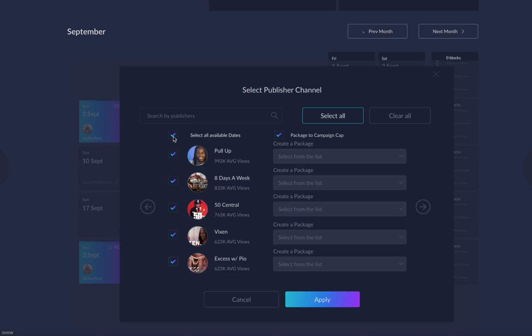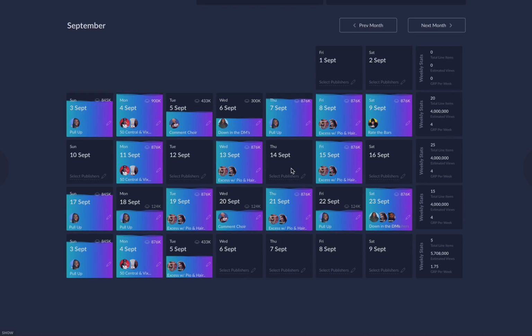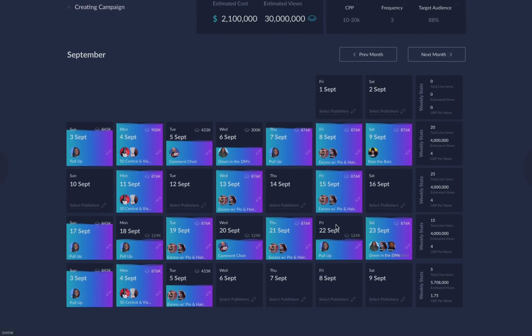Let's go through the 4th. So if I hit select all available dates, as well as package to campaign cap, whatever my budget is for this campaign, it'll select the line items from these publishers and basically package it until I meet my campaign goal, my campaign budget. And as I hit apply, you'll see that it just scatters it across this campaign window. So if you have a 3-month window for this campaign, it'll spread it across 3 months. If you have a 1-month window like we're seeing here, it's going to spread it across this 1 month.